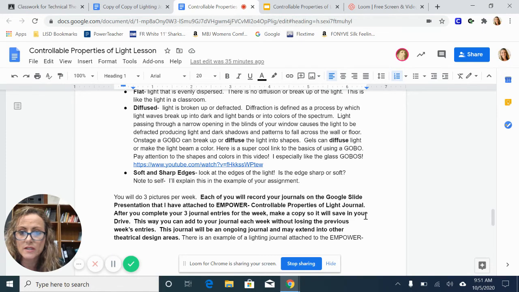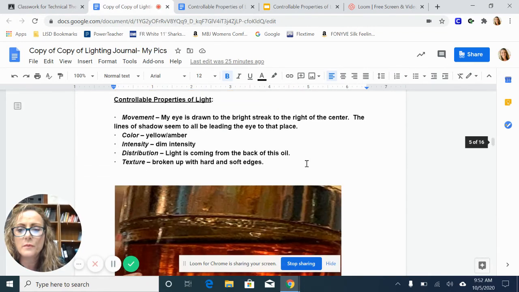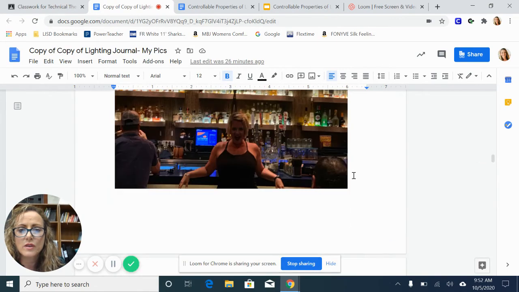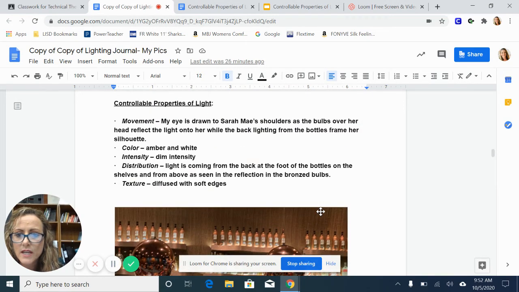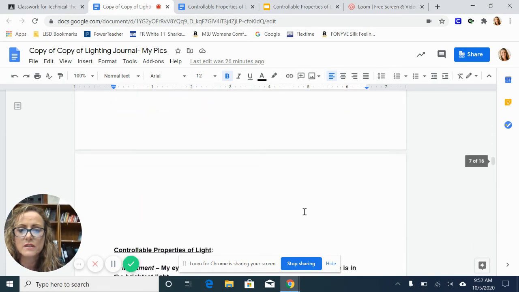Soft and sharp edges. Look at the edges of the light. Is the edge sharp or soft? Note to self, explain this in examples of your assignment. Okay, so sharp and soft edges. So let me see the edges of this light. That's debatable. They're kind of soft and sharp. So let's go to the edges of this light on my friend Sarah May. They're diffused, so they're soft, right? So texture, diffused with soft edges.